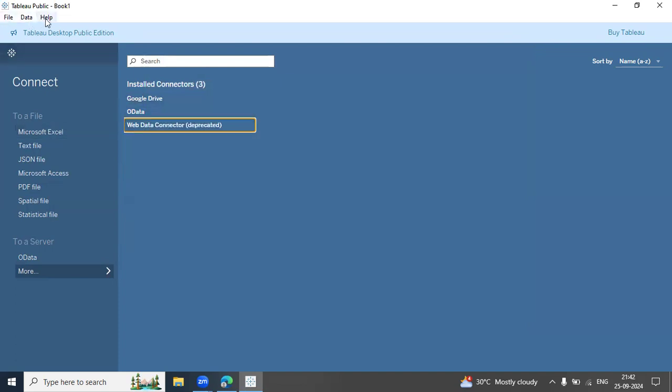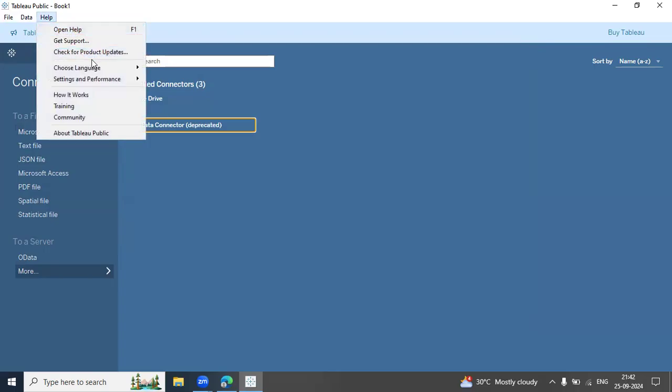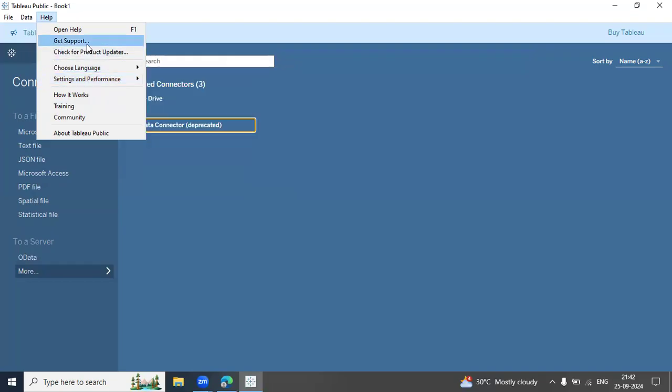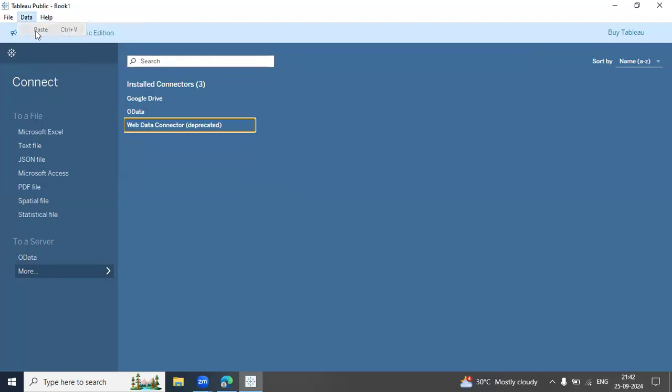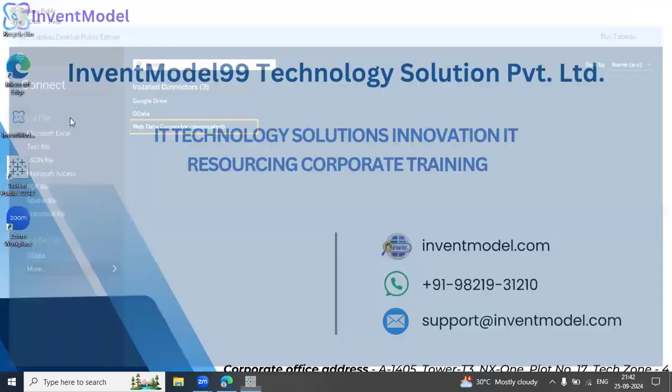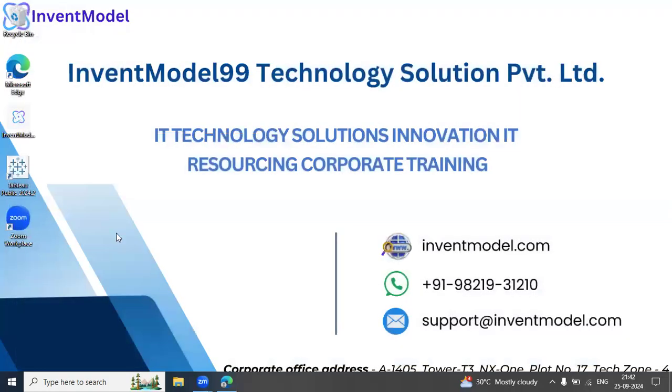So here is the option, help. You can go through that, and also learn how it works, training, community, choose language if you want to change, get any settings for the interface, as well as check out the product updates if you want. And then there are file options, so you can have a new file, open an existing file, as well as manage your profile, and so on. So I just exited from the Tableau interface.